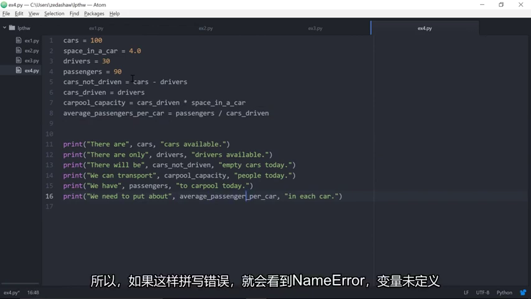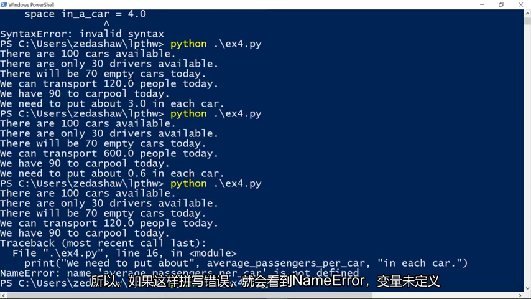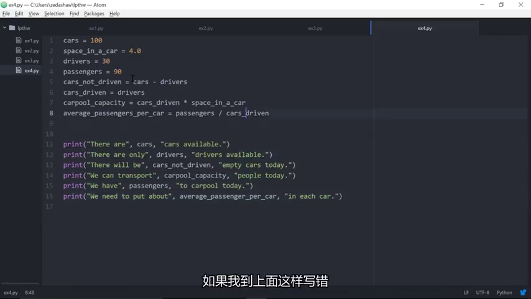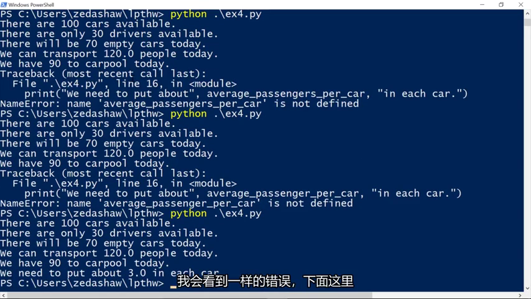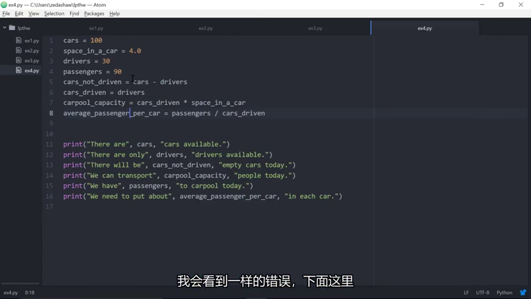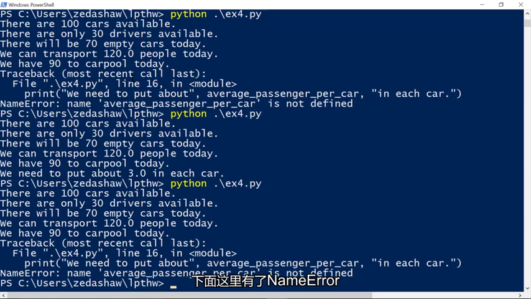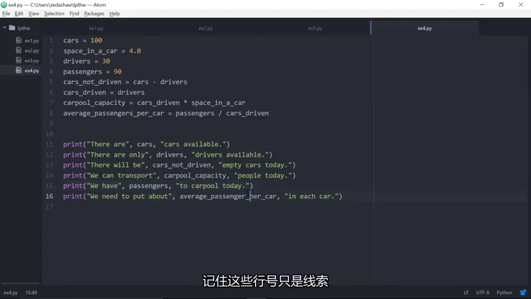So if I do this, let me get rid of the S there, it means I spelled it wrong. Name error is not defined. If I come up here and do it this way, I misspelled it there, I get it at the same location. I fix it because it's down there. So I have two choices. If I come down here and I have a name error, like that, I look for the line number, line 16, and remember, those line numbers are clues.